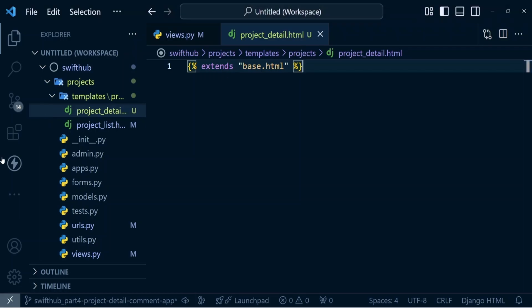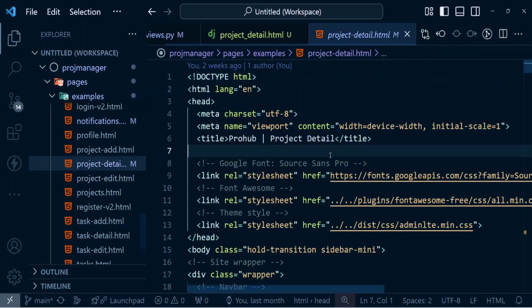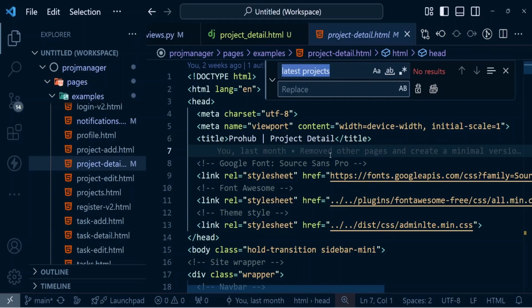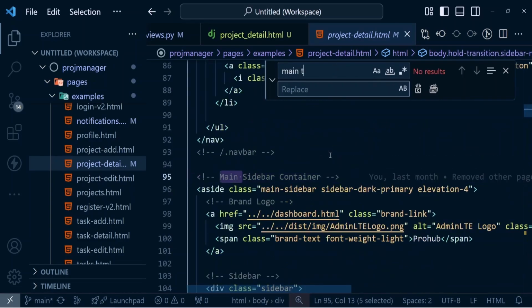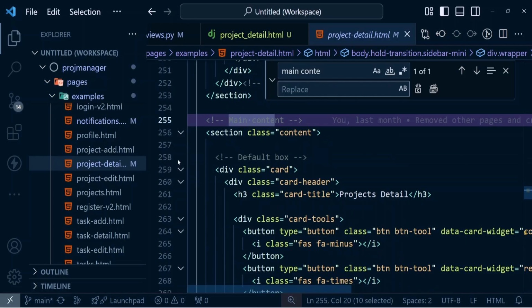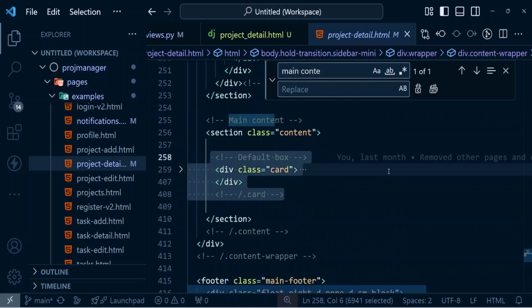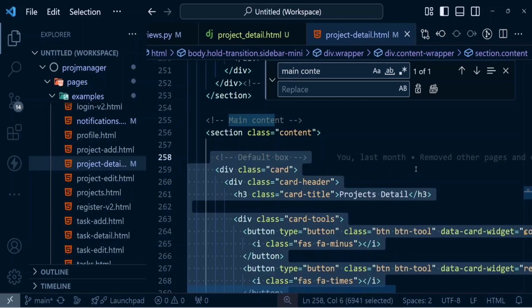All right, so now what we're going to be doing is to actually load the template, this very one. So I'm just going to go to the sidebar, scroll to where we have project detail, and then I'm going to search for main content. So main content like this, and inside the main content, we are just going to copy everything within the section. Oh, sorry, not cut, but copy.